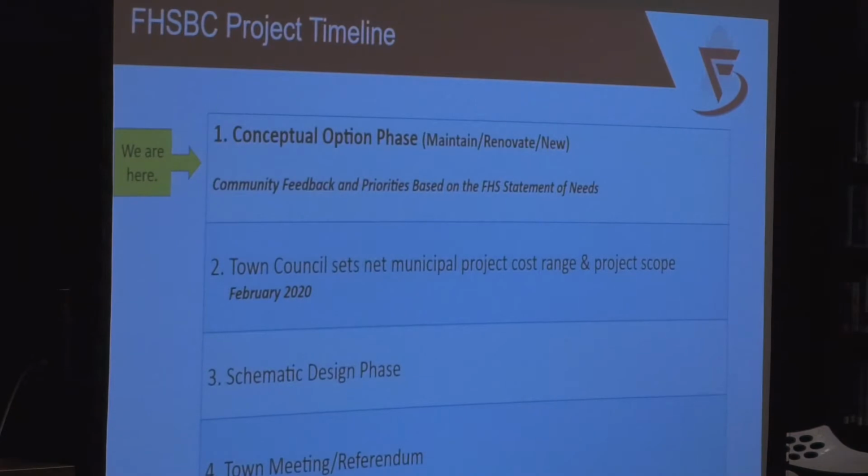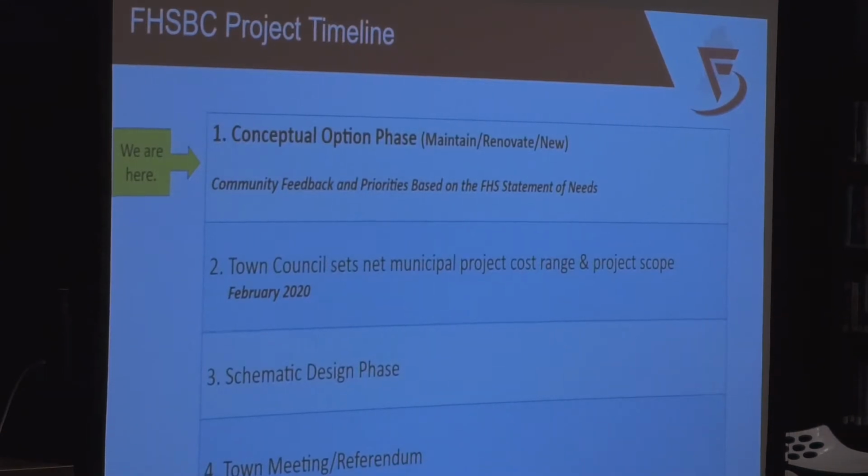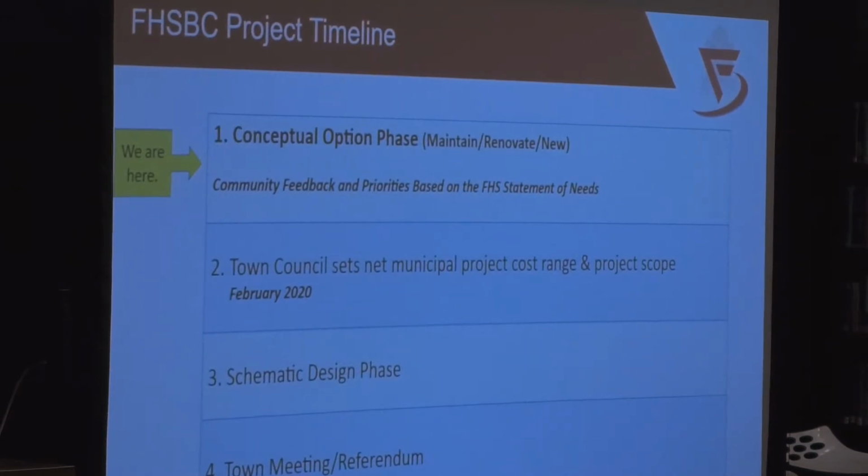The result of that is the building committee going to town council with a recommended option. You've heard us talk about that multiple times, and most likely that information is going to come out to everybody in the January 29th meeting of the building committee, where we'll have a full evaluation of all the options and come forward with a recommendation based on everything we've heard.